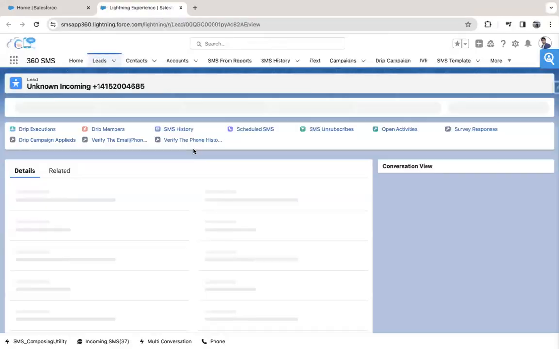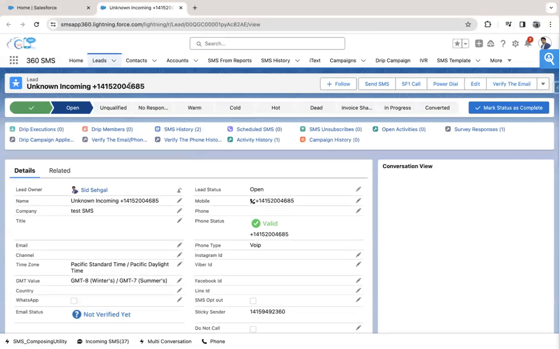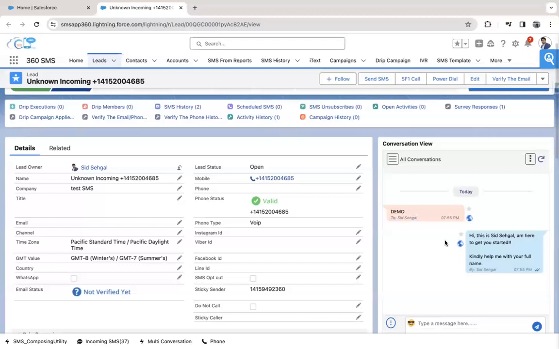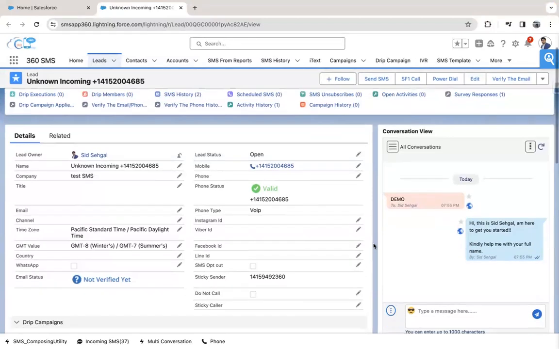It's created a new lead with the mobile number. And an auto message has been triggered out. So it's asking for the full name. Once the customer replies with the full name, it's going to ask two more questions like the email and then the company name.